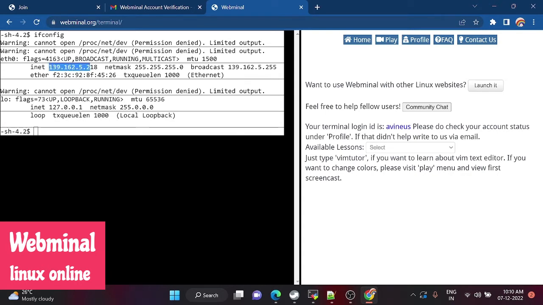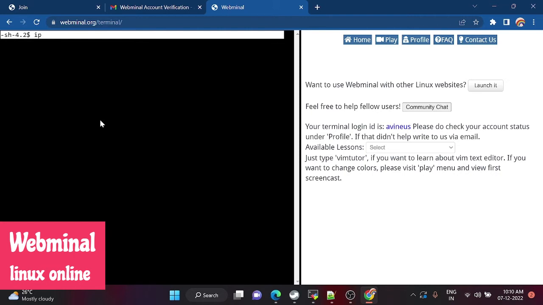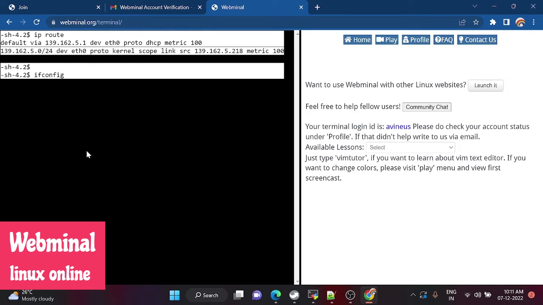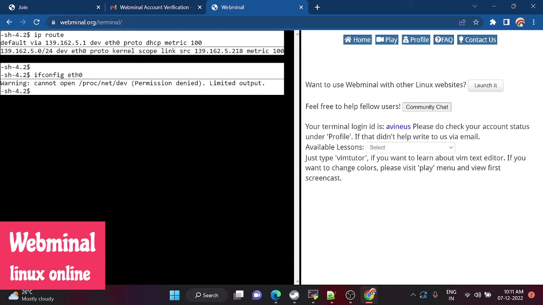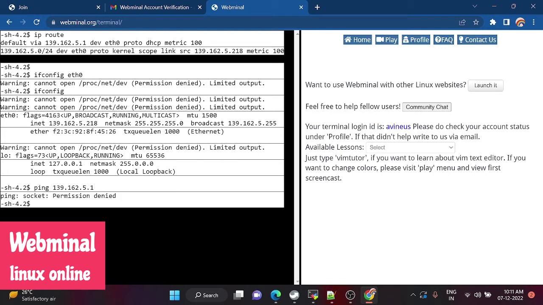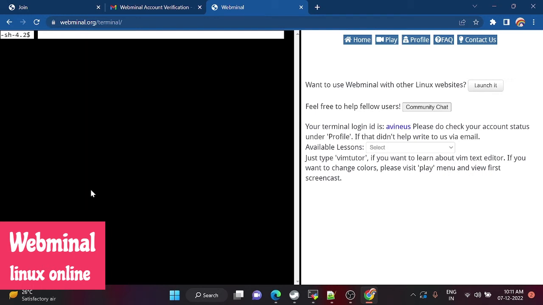Here itself you can see the IP of the system is 139.162. If you see route, type the name. You don't have configuration. With ip route, you can see this is the gateway. If you see the previous command, the interface is 80. So this gateway is 139.62.5.21. If you ping, you should be able to ping that. Actually, permissions are not there. So at least very basic commands you can try with this.